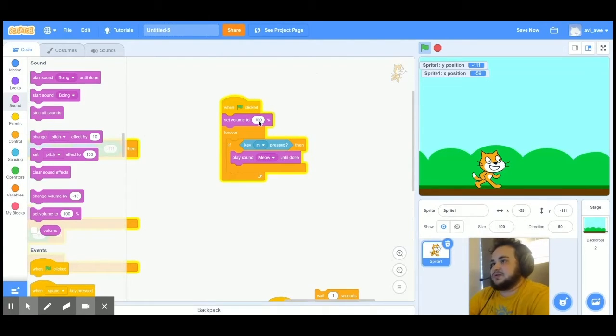So I'm going to set it back to 100. You have to restart it every time you change this number so that it saves. Because if I click the 20 now, it's not quieter. So I have to make sure I stop and restart it. Now it's quieter.